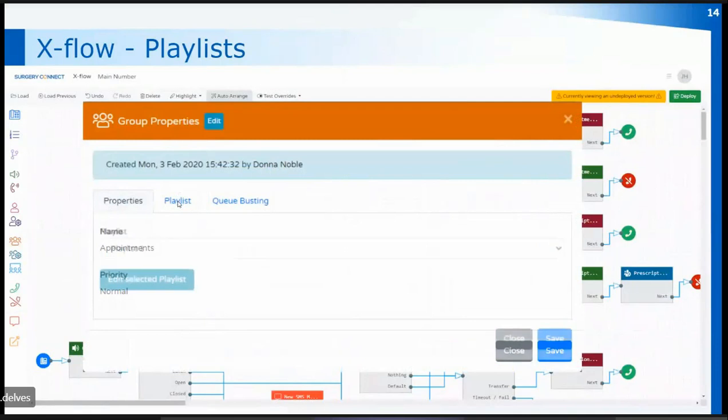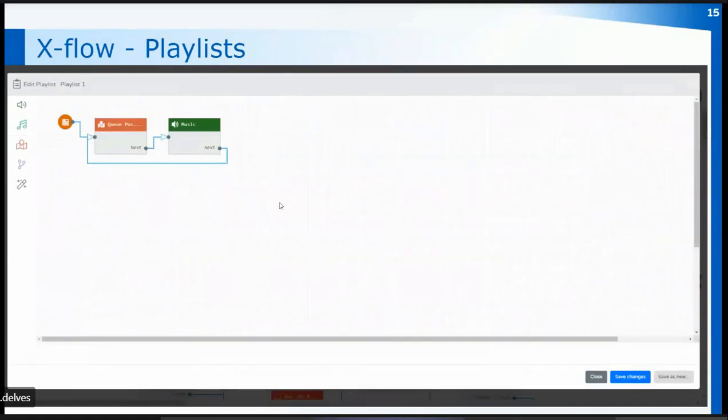So I'm going to click on playlist. That will then tell me the playlist that's currently being used when patients are queuing for that particular team. I can edit this playlist, and within Xflow, if I edit the playlist, I can then save it with a different name, so it will duplicate that playlist. So I'm just going to click on Edit Playlist here, and it will then take me into a new desktop that now has my playlist icons on.